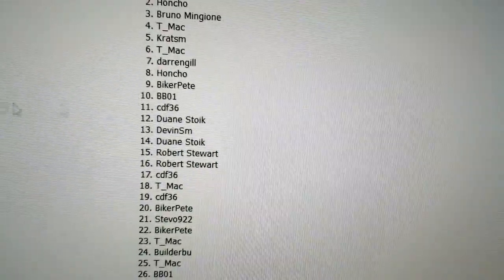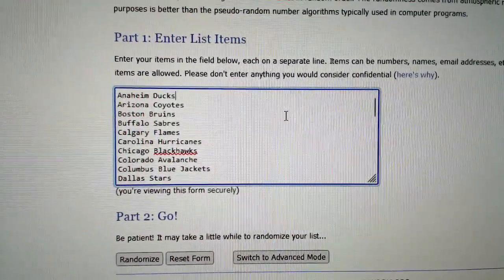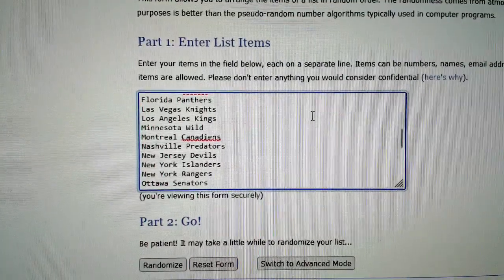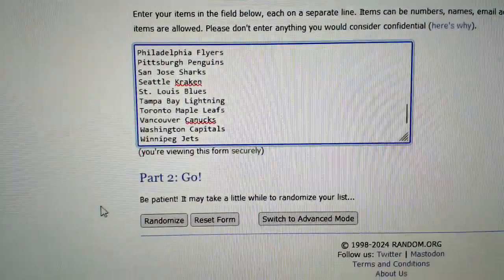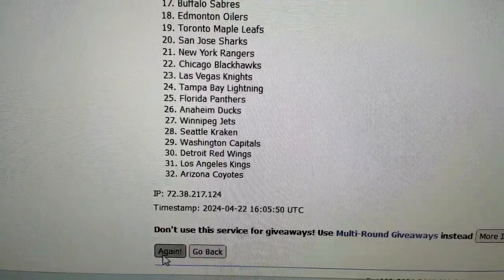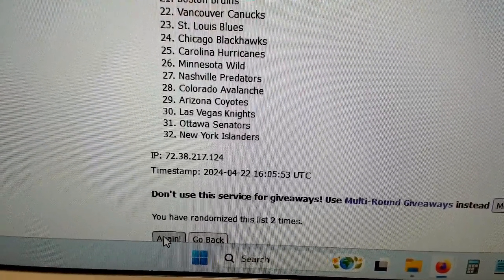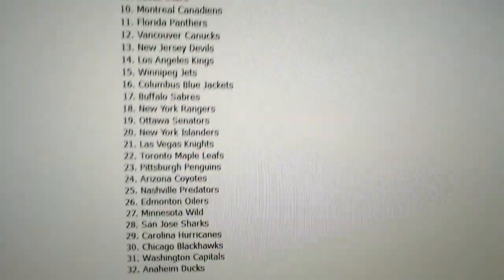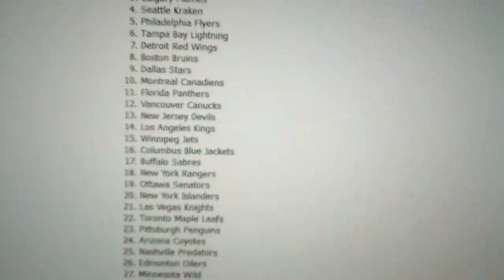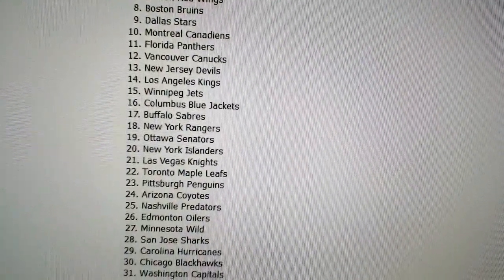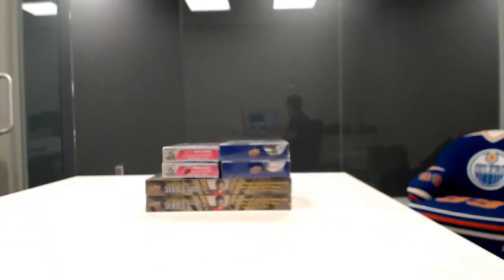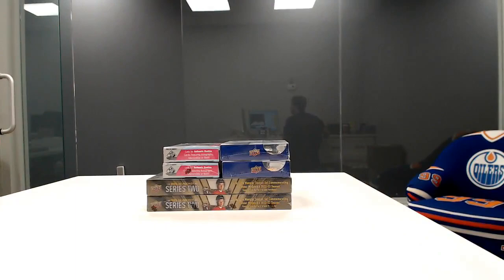All right. Now we've got all 32 NHL teams here in alphabetical order, starting with the Anaheim Ducks, all the way down to the Winnipeg Jets. Randomize this three times. One, two, three. All right, I'm going to get everyone into the Excel sheet and get it organized. One moment, please.